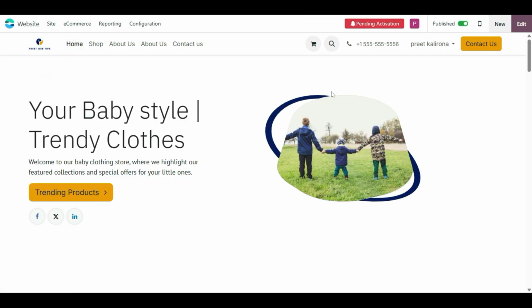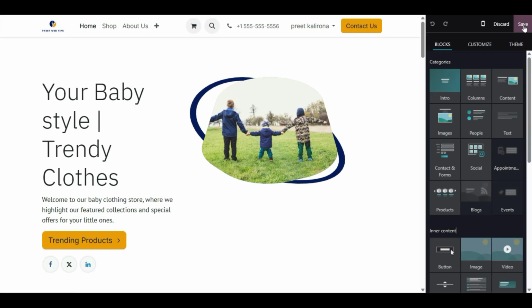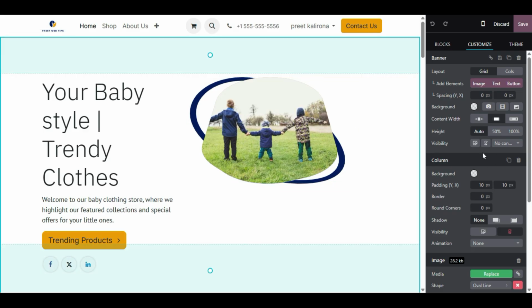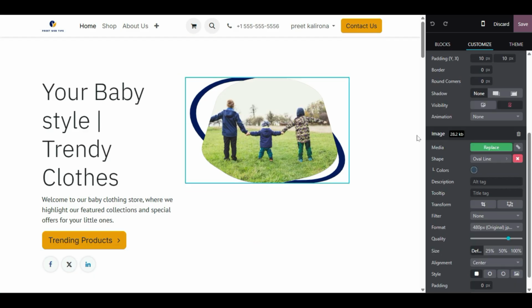Now let's move to customization. First click on home. This is home, and now click on edit again. Now let's talk about the image. If you want to adjust or change this particular image, you have to click on the image and scroll down. You will see the image option. Under the image option, you will see replace. You will be able to replace this particular image.